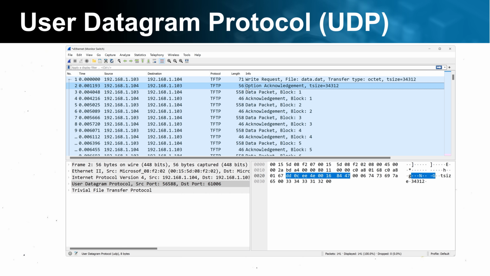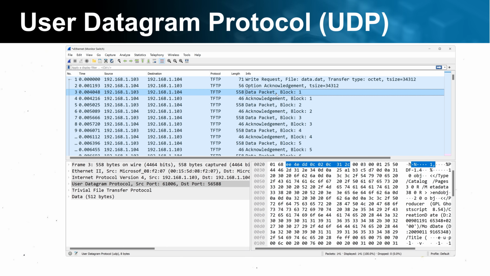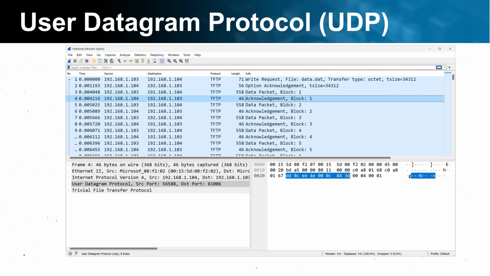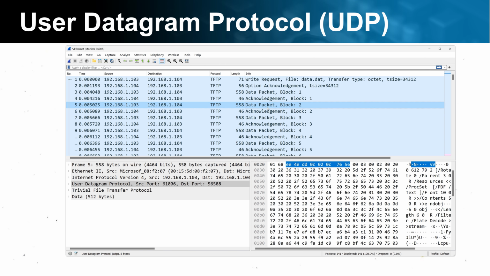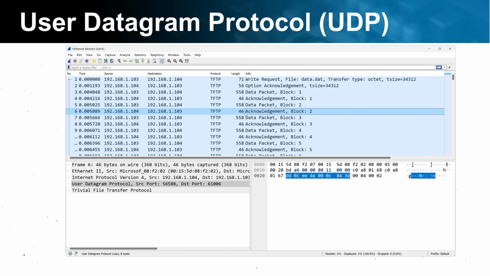TCP and UDP both have their advantages and disadvantages. Thus, you will find some applications will use one or the other, and in some cases, some applications will use both. Notice that the next packet down is a data packet. This packet is labeled as Block 1. Below this is the acknowledgement that Block 1 has been received. The next packet down is the data packet for Block 2 and the acknowledgement for Block 2. The process continues for all the blocks that are transferred.